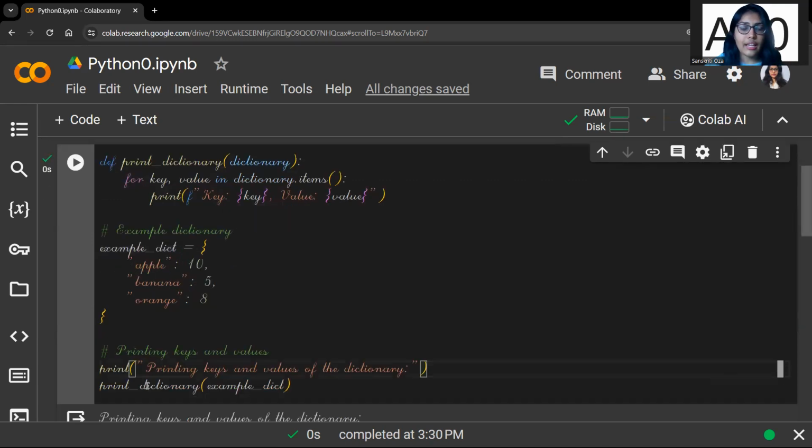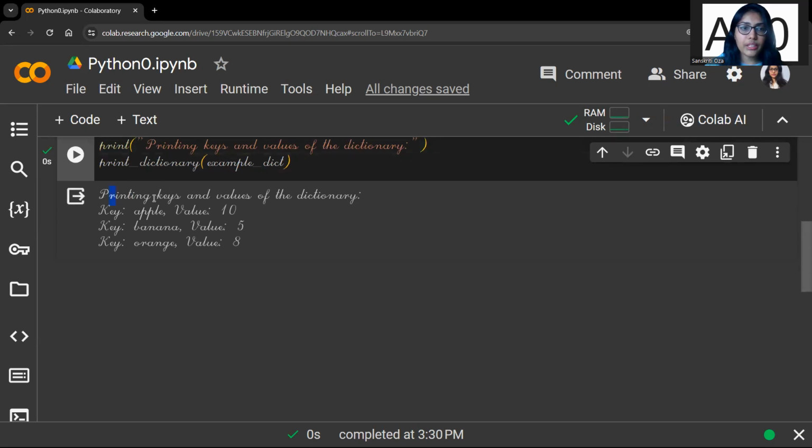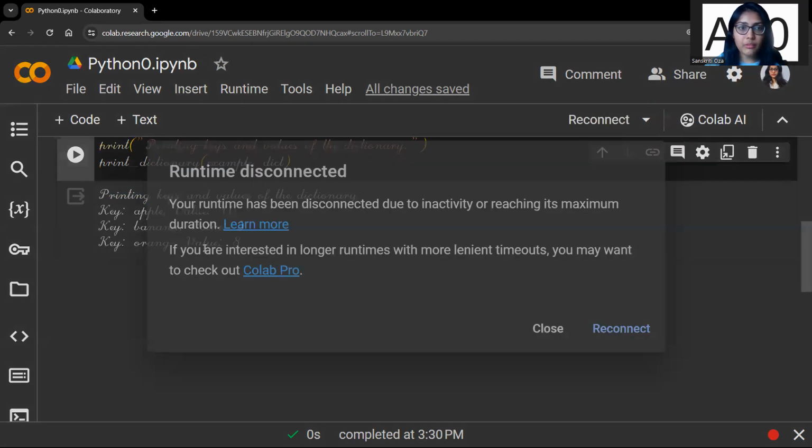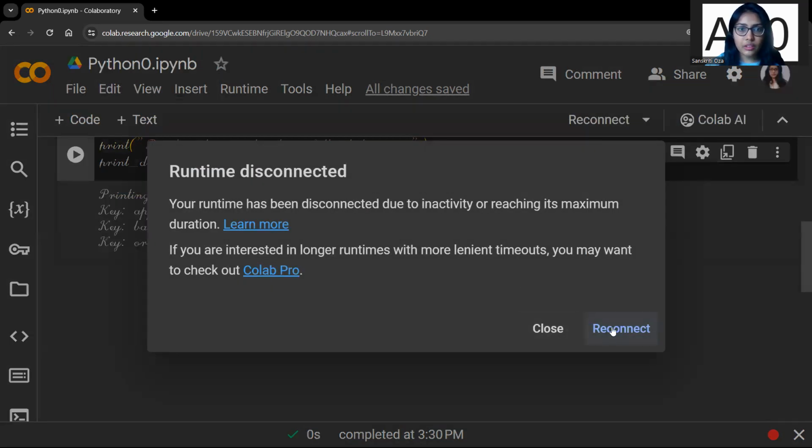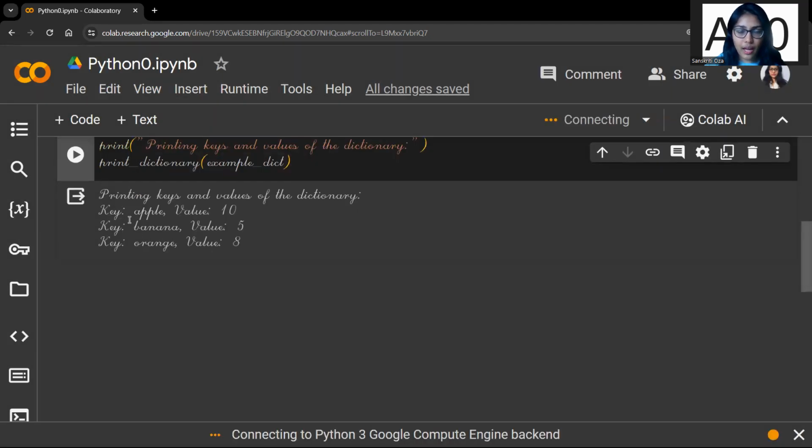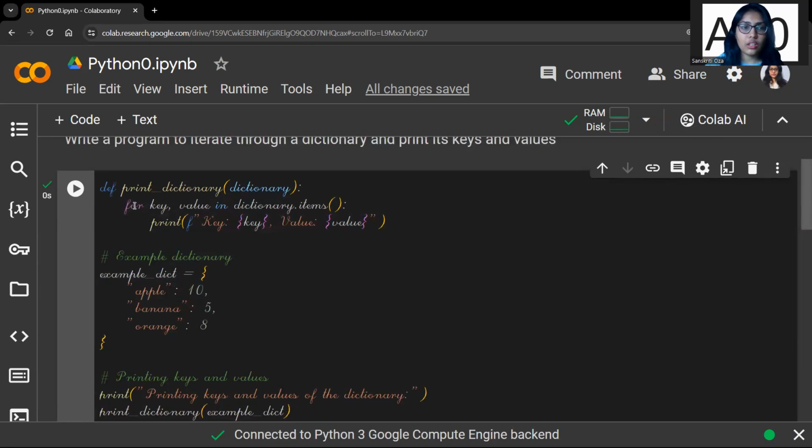That's it. And when we look at the output, printing keys and values of the dictionary, we can see we have three outputs: key apple value 10, key banana value 5, key orange value 8. So this is how we can iterate through a dictionary and print its key-value pair using items.